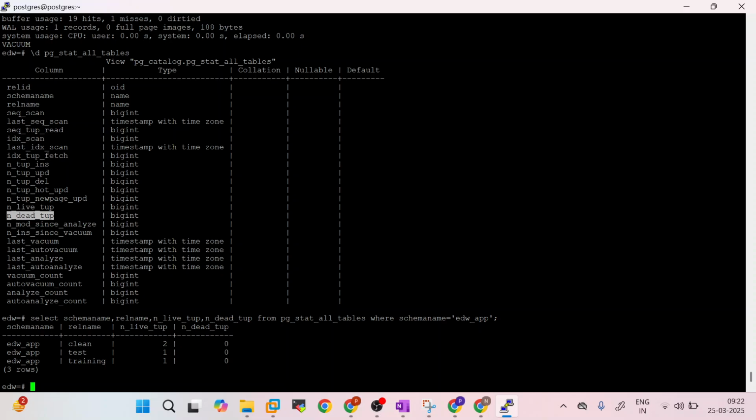Okay, see, each table contains two live tuples and how many dead tuples? 0 dead tuples. Okay, so now I'll create one table and try to generate some dead tuples.